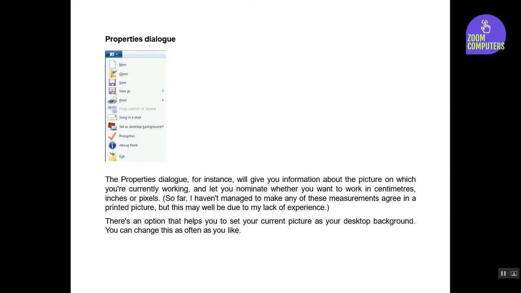Properties dialog. The properties dialog, for instance, will give you information about the picture on which you're currently working, and let you nominate whether you want to work in centimeters, inches, or pixels. So far, I haven't managed to make any of these measurements agree in a printed picture, but this may well be due to my lack of experience. There's an option that helps you to set your current picture as your desktop background. You can change this as often as you like.